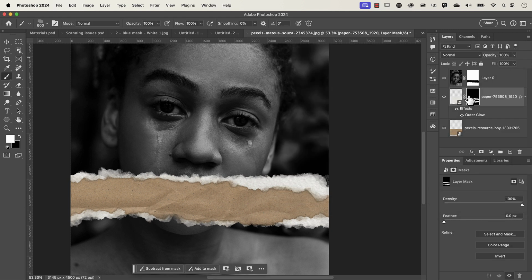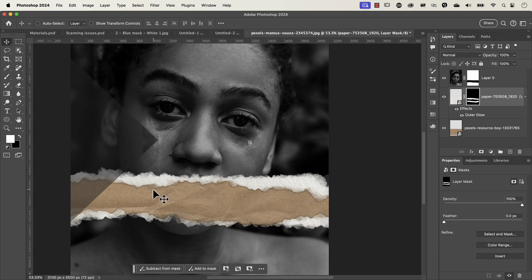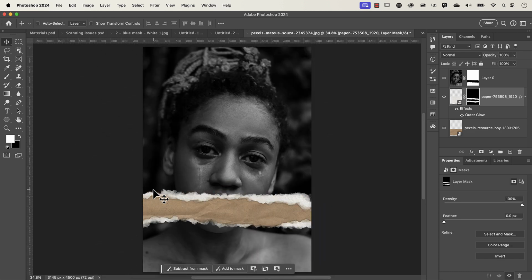And the great thing is that if I make sure that my mask is selected and white is my foreground color, I can continue to paint on this tear effect, and it will still have this shadow here, as you can see if I just change my cursor to a move tool, right? And that's how you create a dynamic paper tear effect in Photoshop.